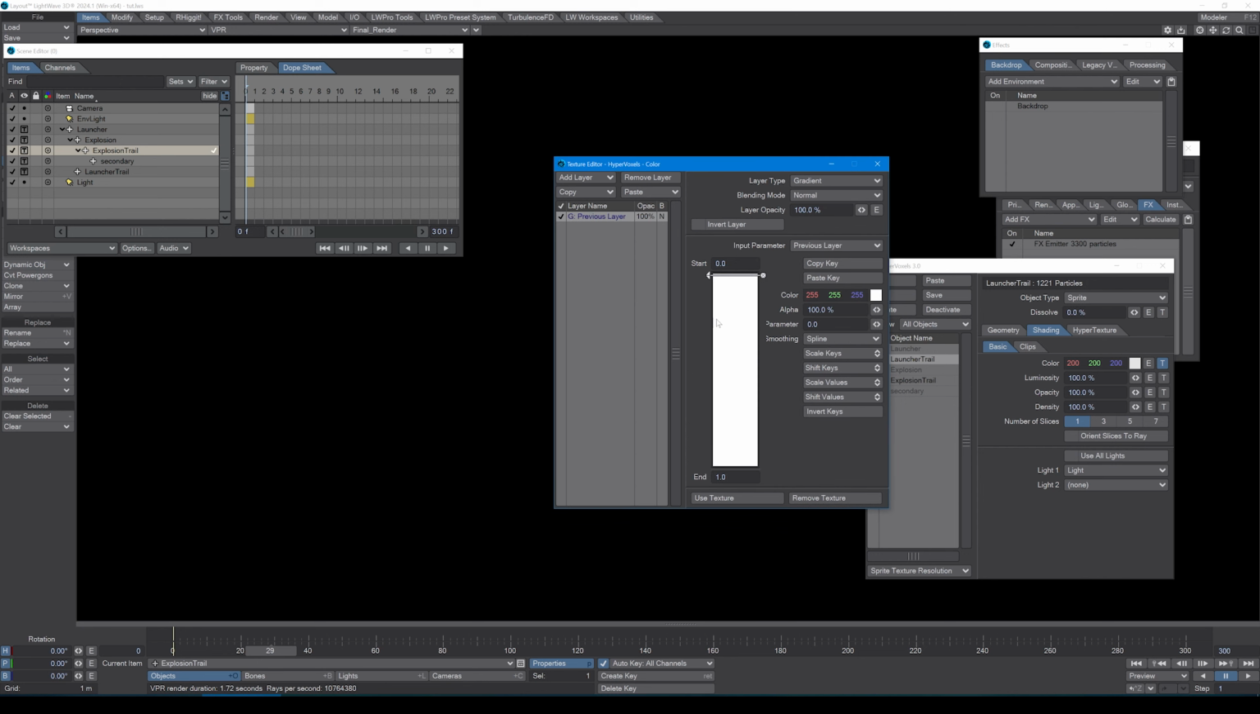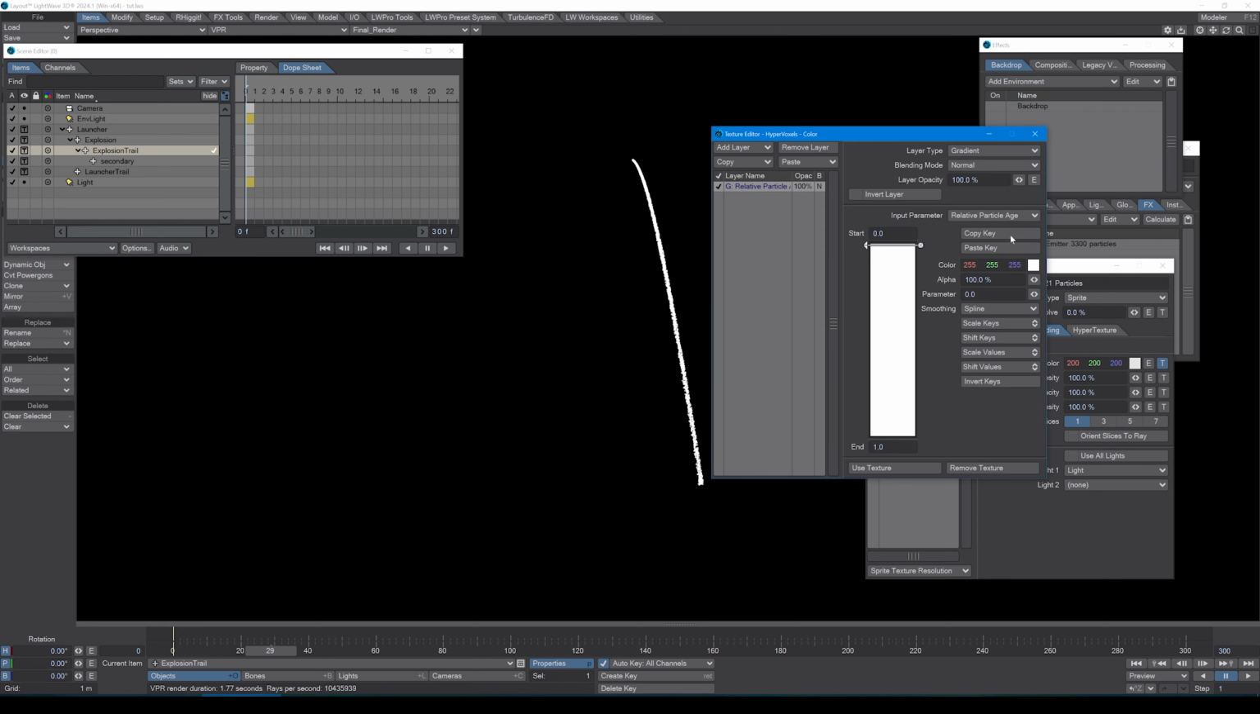What we have here is the ability to gradient based on relative particle age. Now this is the lifetime of each particle, whereas particle age is just purely the frame time. So if you're at frame 29, you are at this point in the particle age. If you are doing relative particle age, that particle might only be 2 or 3 frames long, because it might not have been created at the same time.